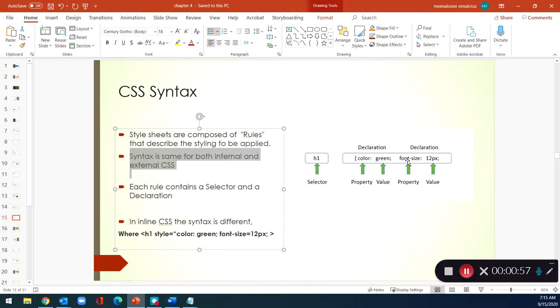So that says what we want to change. And the value of the property is how we want to change that property. That should be given here. Then when you separate one property from the other property, you use the semicolon. This is the syntax to specify the style, and it is the same for both internal CSS and external CSS.